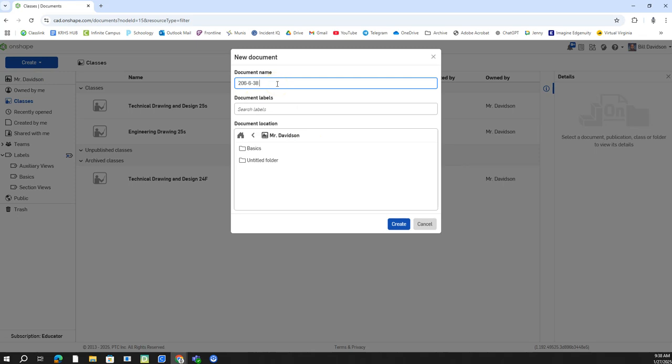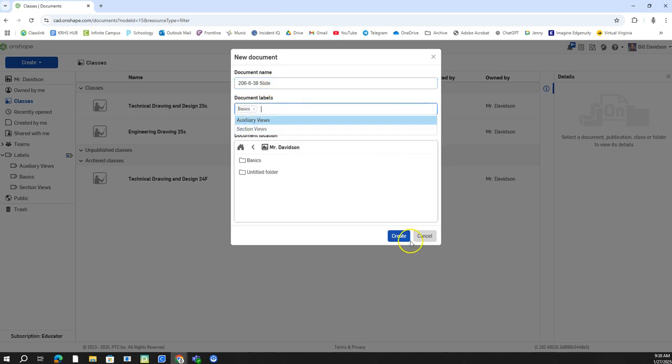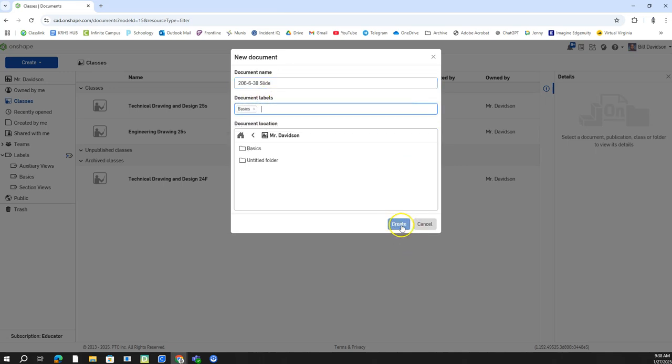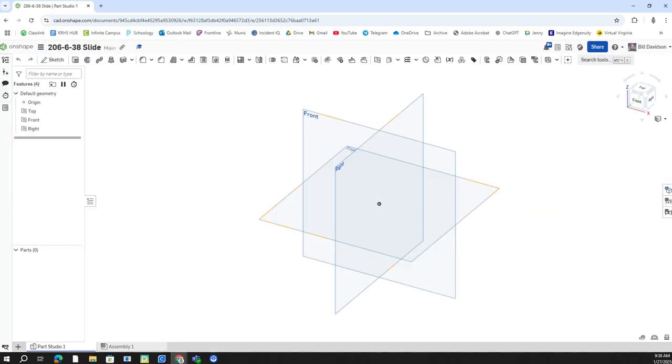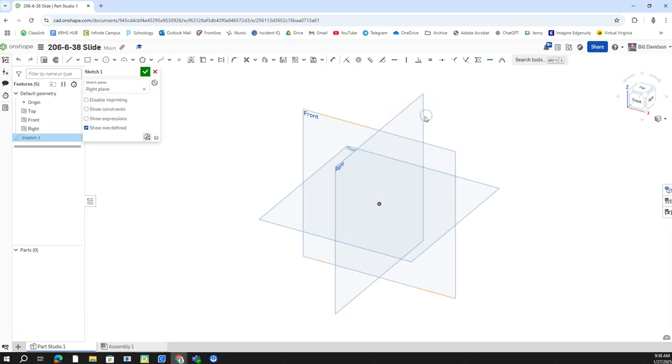206-6-38, and this is a slide. Alright, and I'm going to add it to my Basics. Alright, and I'll create this drawing. So it's going to create the new thing here, and we're going to remember that was a 2.12 square. So on this right side, I'm going to right click and click New Sketch.